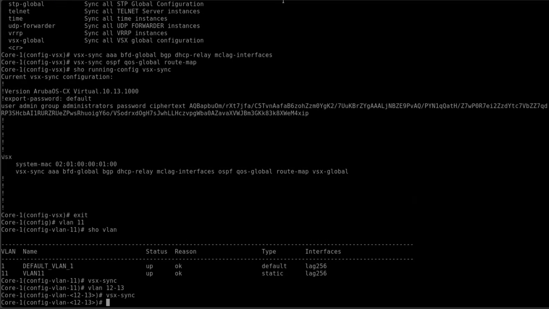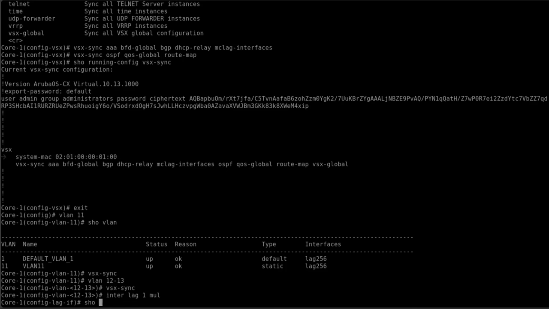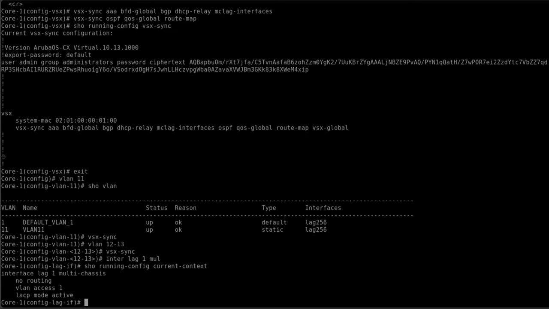Now let's create multi-chassis lags. So we go and we create multi-chassis lags. We're going to go interface lag 1 multi-chassis. Okay, show run current context. You can clearly see this is multi-chassis, and immediately it has become access of VLAN 1 and LACP mode active. That is straight away a multi-chassis.